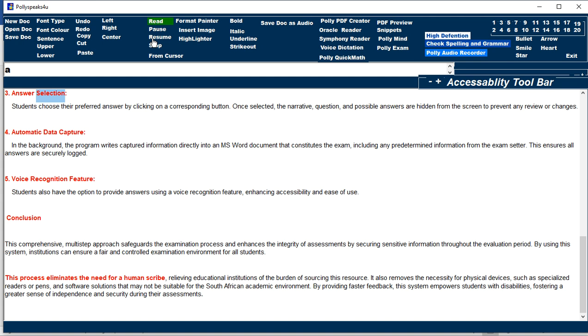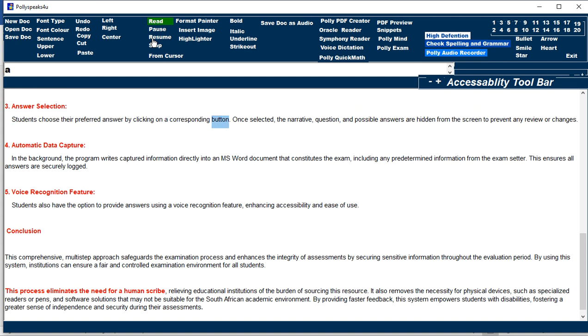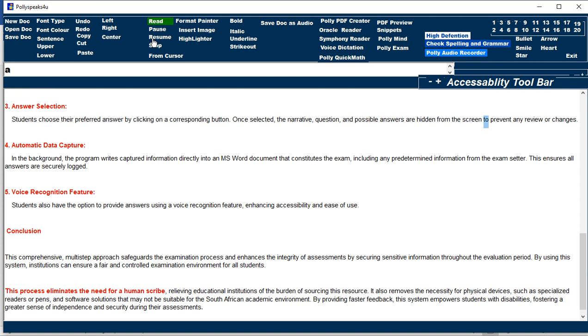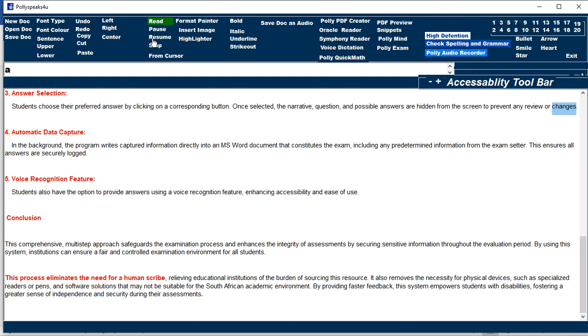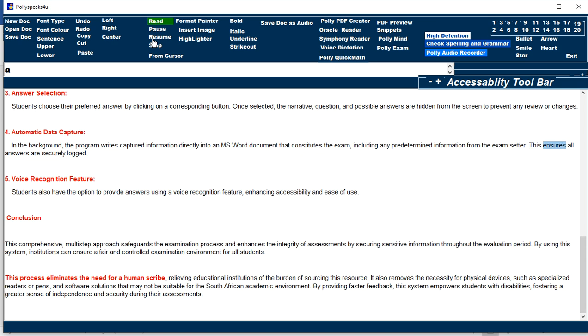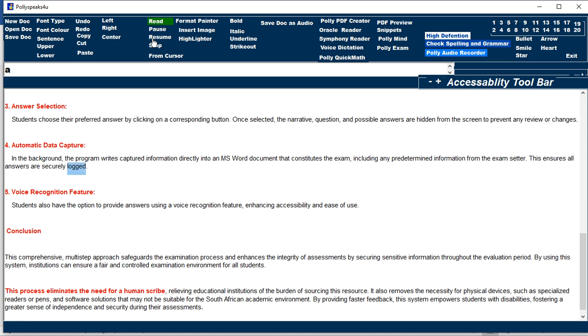3. Answer selection. Students choose their preferred answer by clicking on a corresponding button. Once selected, the narrative, question, and possible answers are hidden from the screen to prevent any review or changes. 4. Automatic data capture. In the background, the program writes captured information directly into an MS Word document that constitutes the exam, including any predetermined information from the exam setter. This ensures all answers are securely logged.